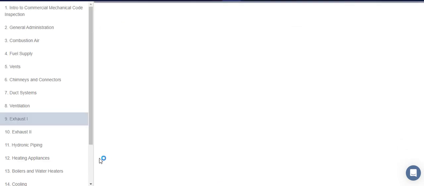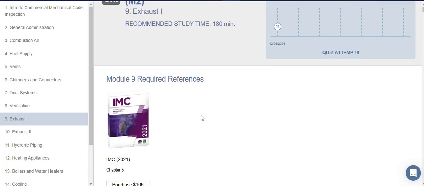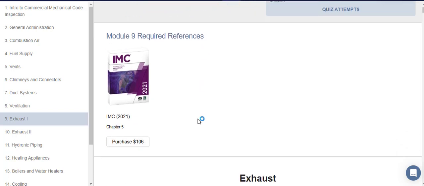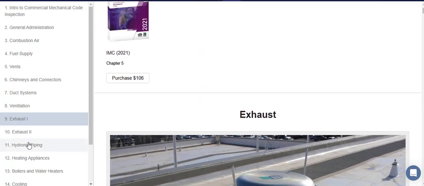So we finish this module 9 for exhaust 1. In the next module we will study exhaust 2.